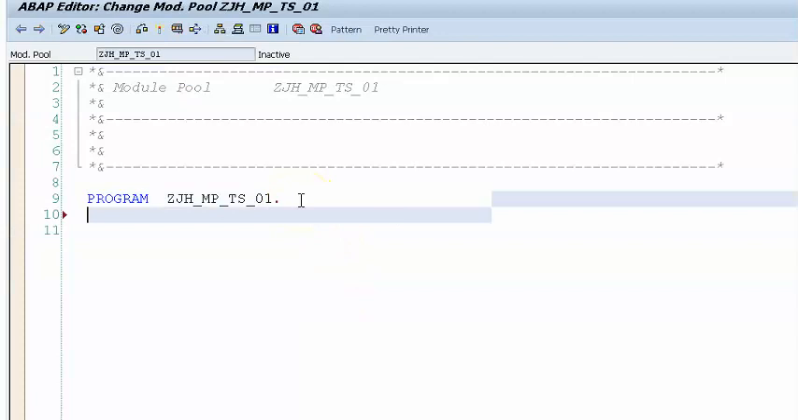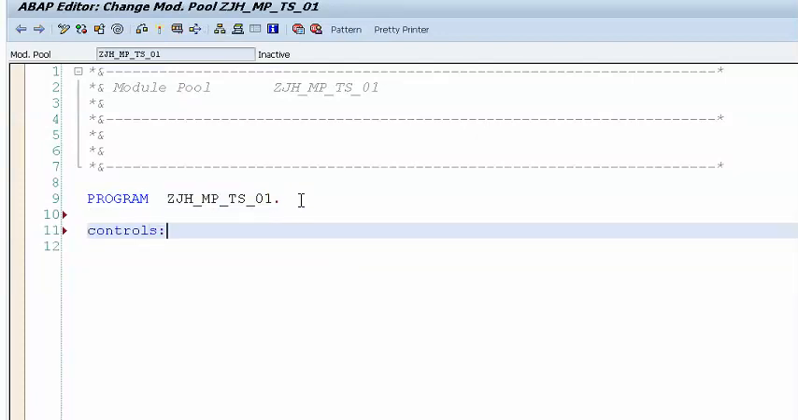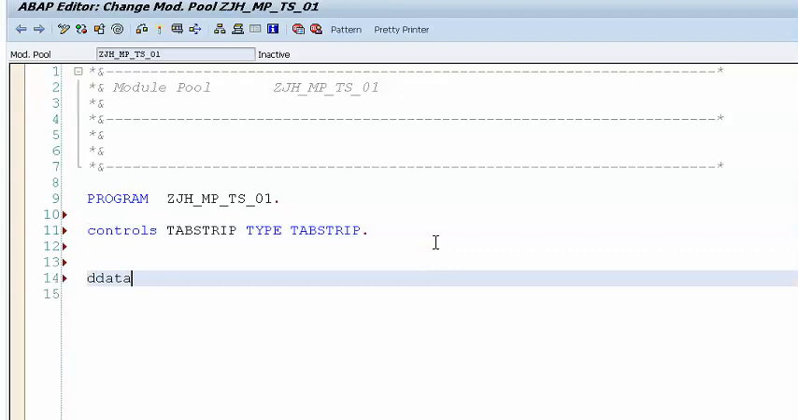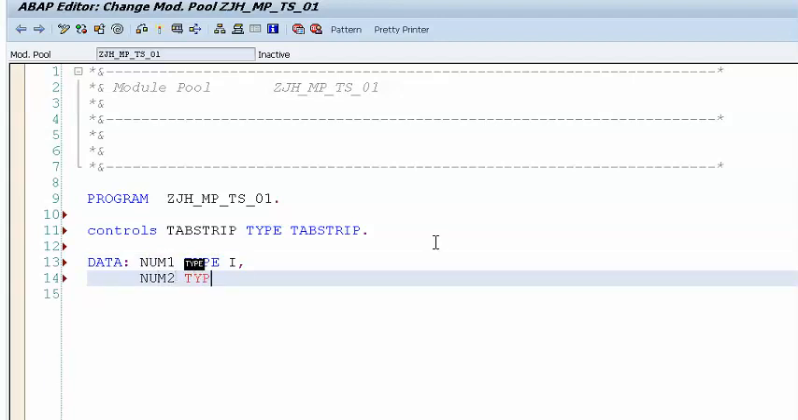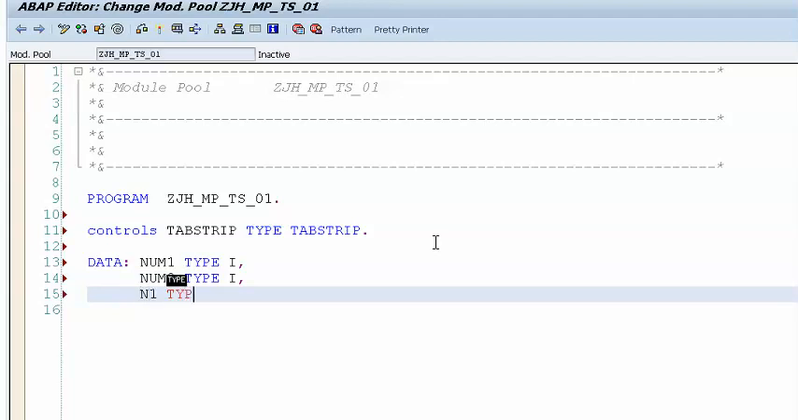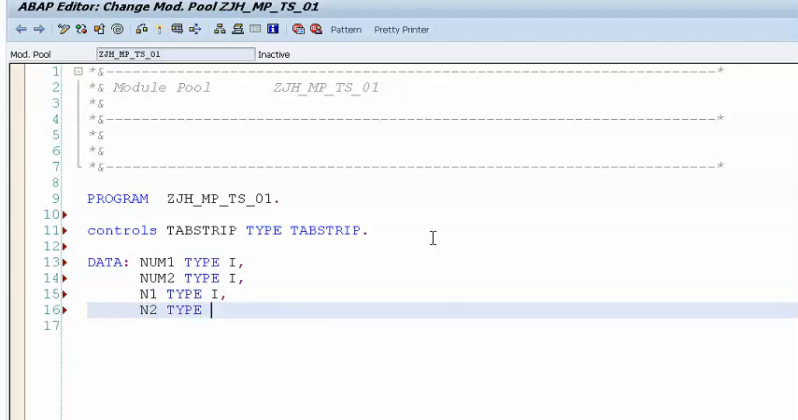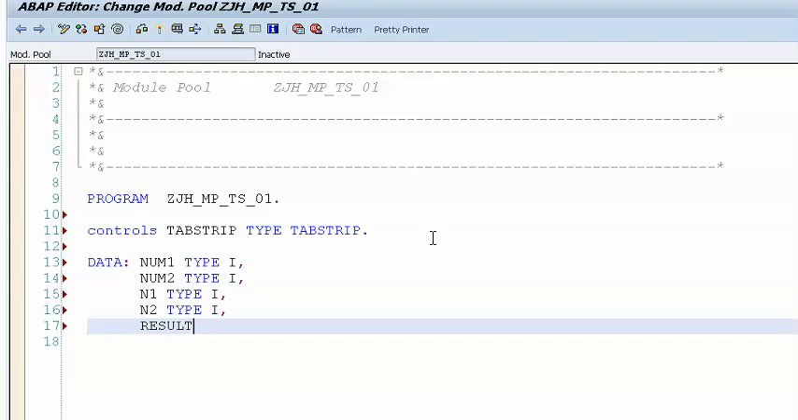In this program, I'll be writing the logic like controls tab strip type tab strip, then we have data: num1 type I, num2 type I, n1 type I, n2 type I, and then we have the result type I. These are the things that we are going to create.